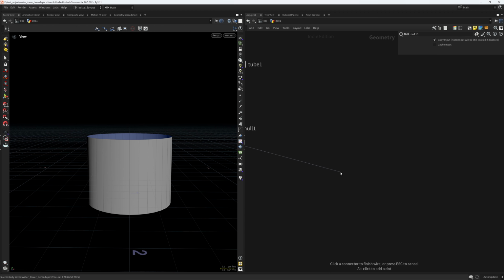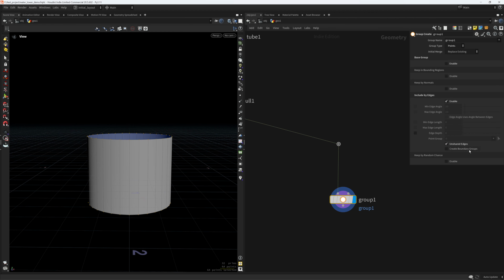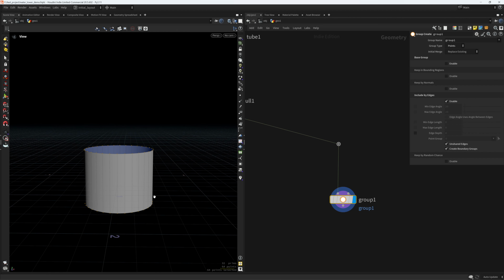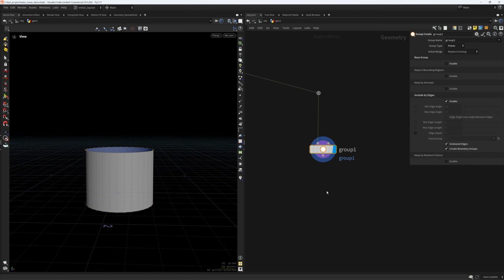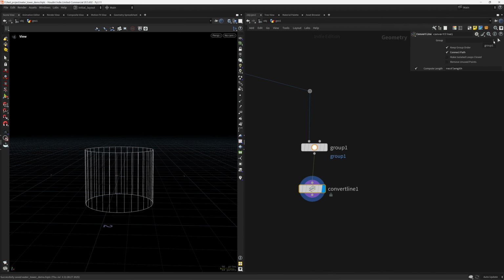So let's create in here a group, which will be group 1. You can rename it, I'm not going to bother. And I'm going to set this to points and go into include by edges, unshared, and create boundary groups. And this will divide each unshared points, in this case by 2, so we can manipulate both. Yeah, I don't think I need that, because I can just do unshared edges in this case, but we will do that later. So let's convert line. In this case we don't need it, because it will be easier to separate them.